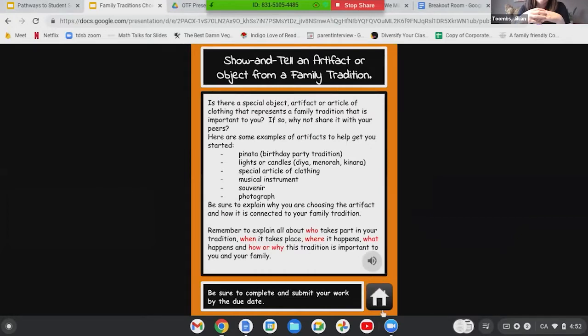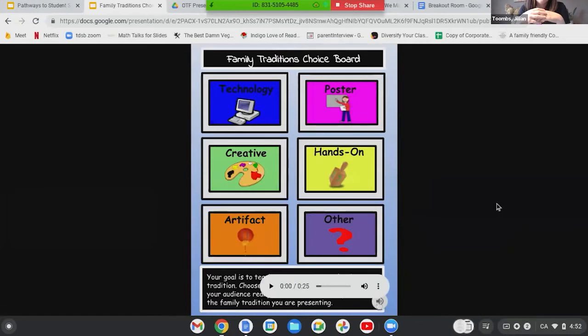The other nice thing about this choice board is that it includes audio files, because we know that young kids in your class may not have the ability to read or access all that print. So every slide in this choice board will read the text to the students when you click on the little speaker icon. So that's super great.